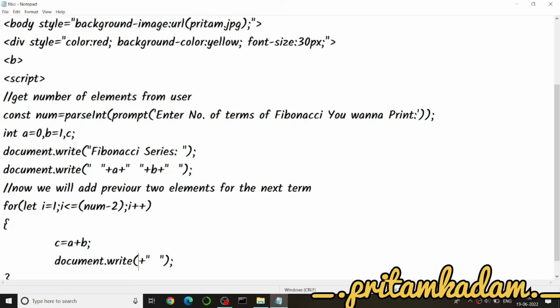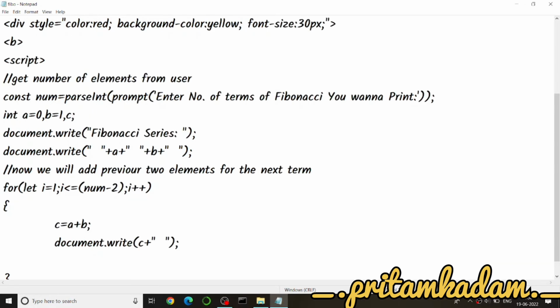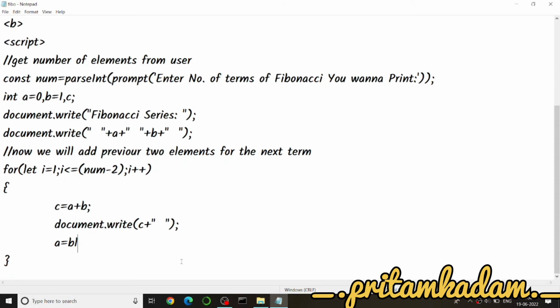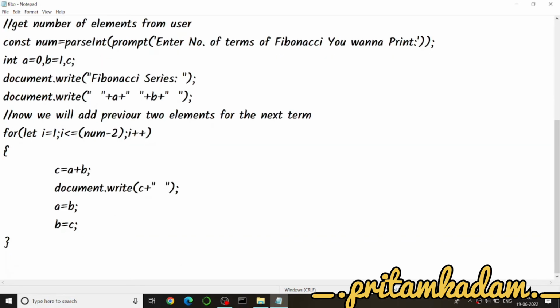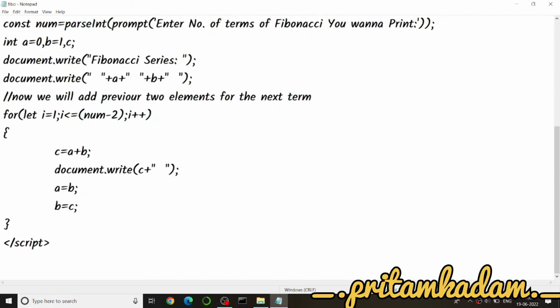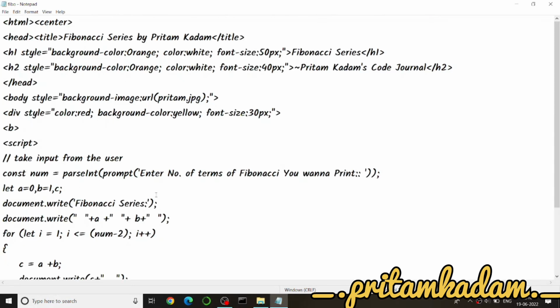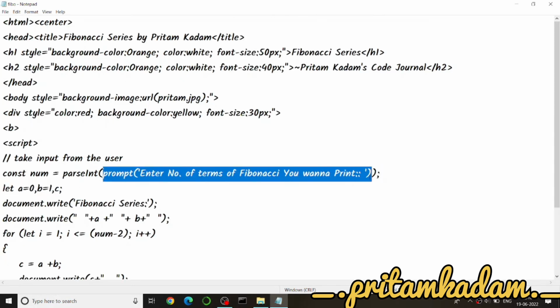So c was printed over here, so I'm gonna change it from a to c. Now the previous two elements for the next iteration are gonna be changed. So a equals b and b equals c. Now I will close the script and body and HTML tag and we will run this on the web page. So let us close the script tag, body and HTML too. Okay, so now let us check it out.